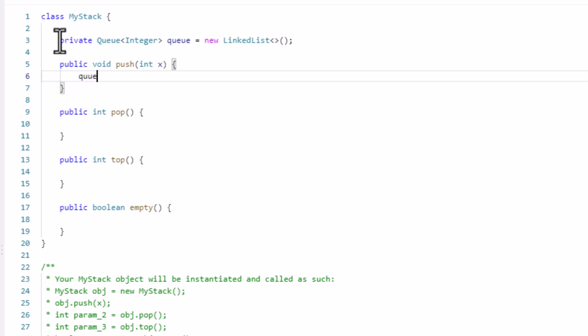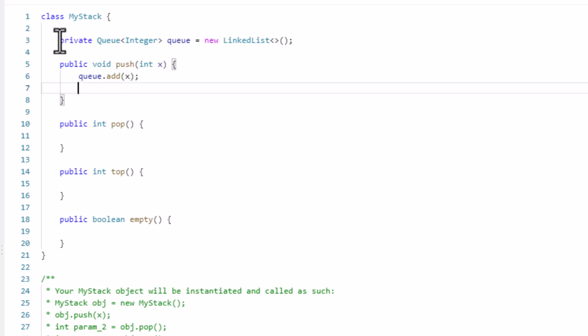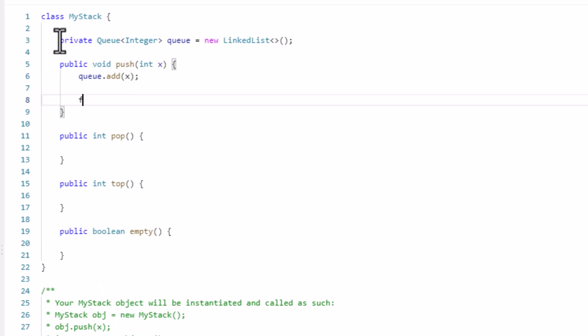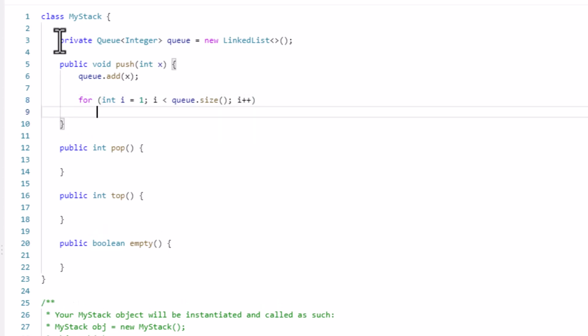So queue add x. But now, because we want this to be a stack, we're going to have to reverse this. So for int i equals 1, i is less than the queue size, i plus plus. So basically, we're just going to do another queue add of a queue remove.